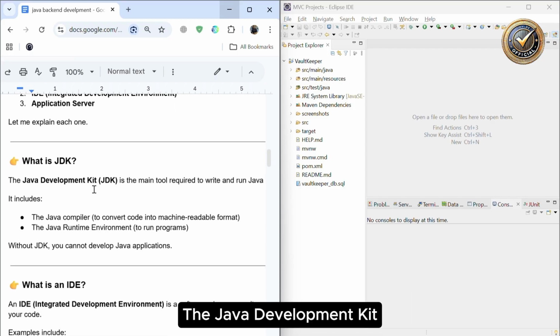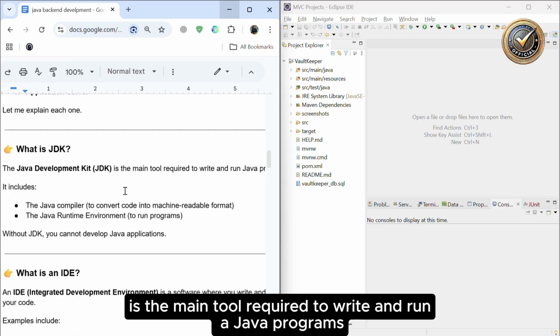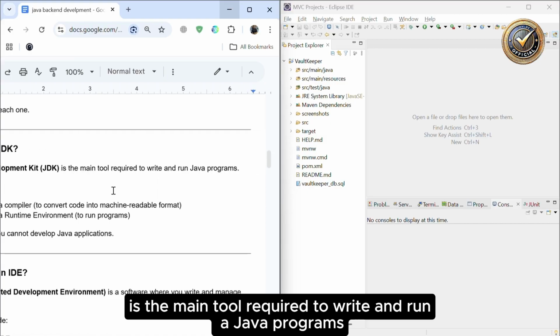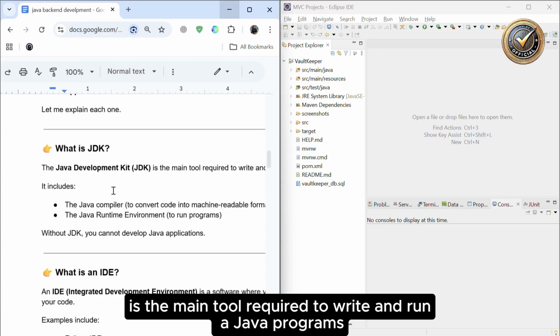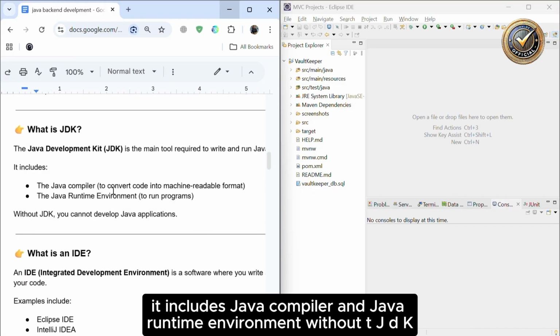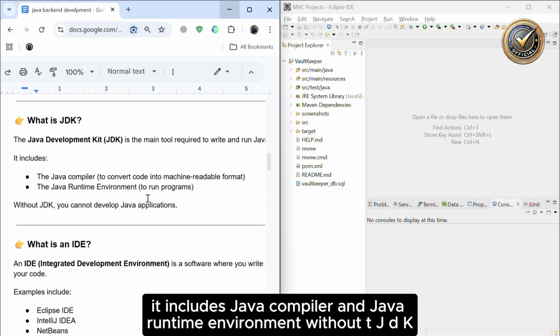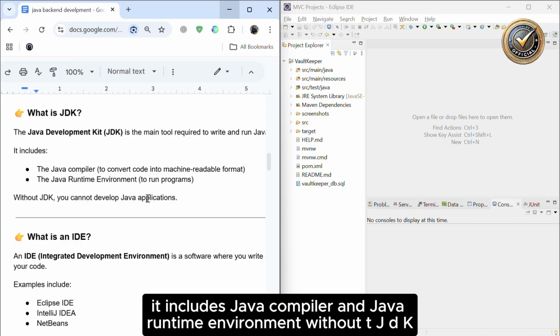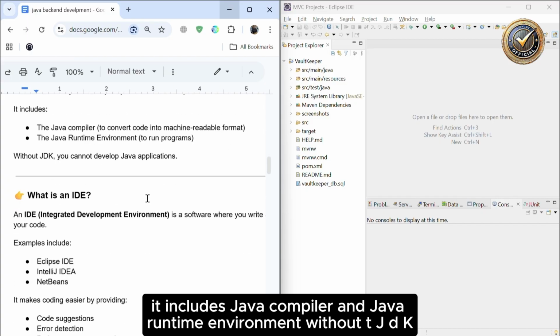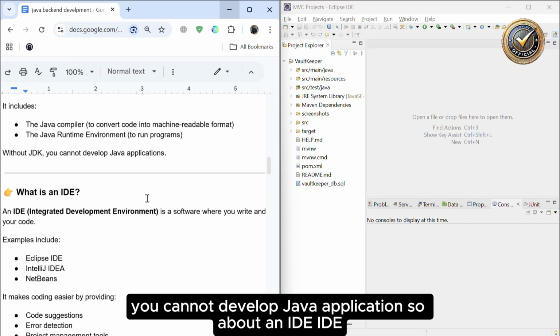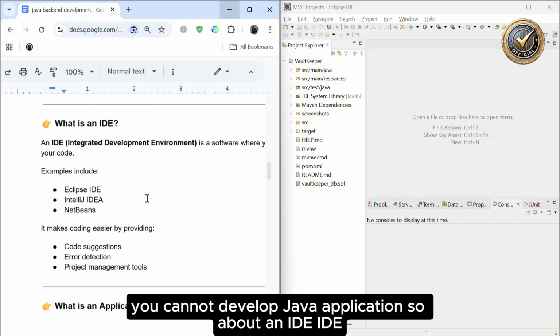The Java Development Kit is the main tool required to write and run Java programs. It includes the Java compiler and Java runtime environment. Without the JDK, you cannot develop Java applications.